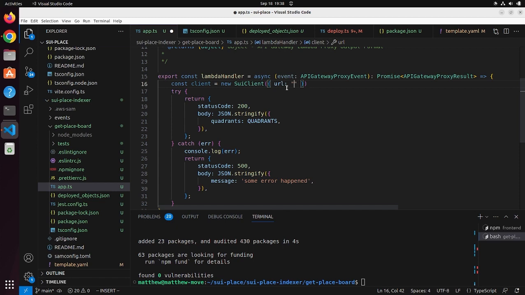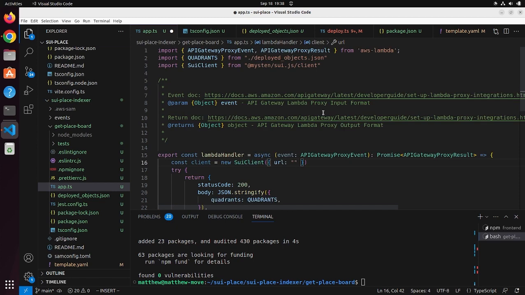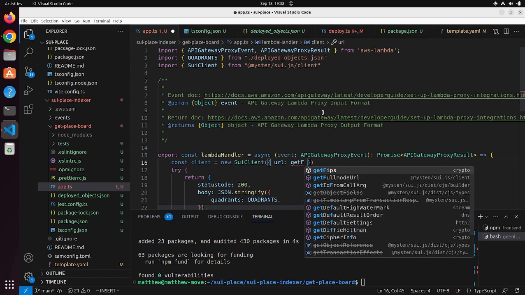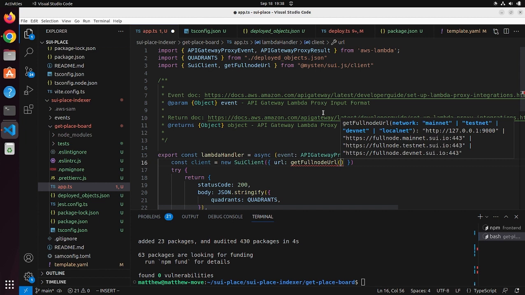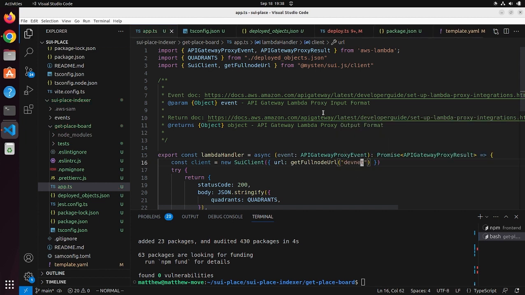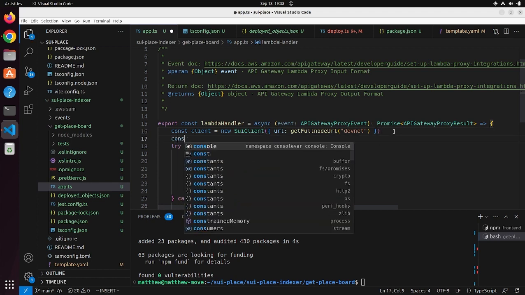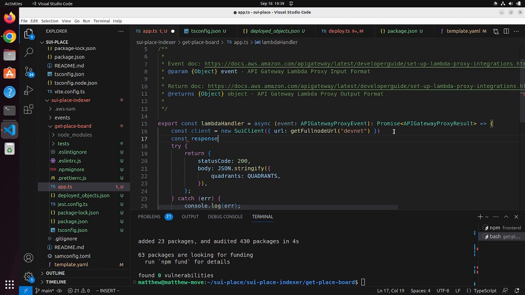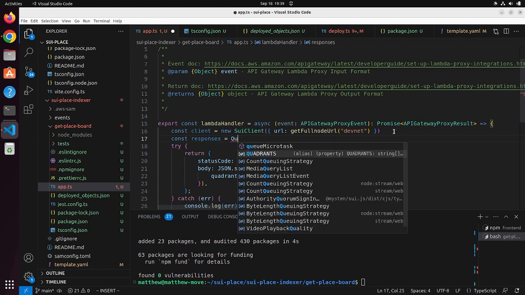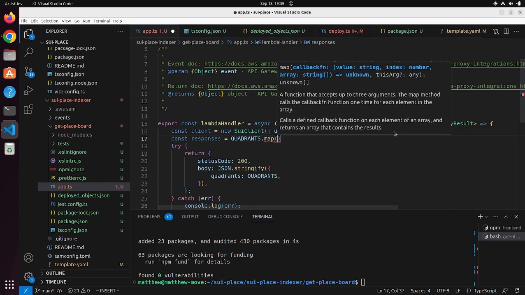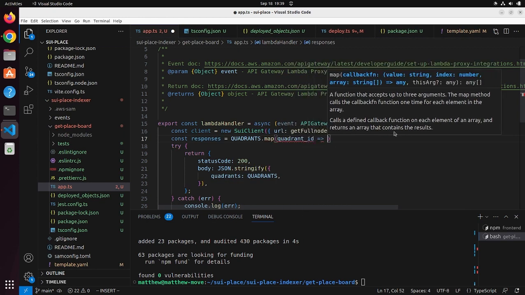But for now, I'll just replace this with the source. Actually, I don't even need to recall because I know that at the moment, we have this. We got the full node URL also from the client, and we're just going to do devnet, which is the same thing we're doing elsewhere. So now that we have the client, again, we have these 4 quadrants. We're going to do the response that we care about. We're going to do responses. So quadrants is an array of strings, and then we're going to do map quadrant ID.